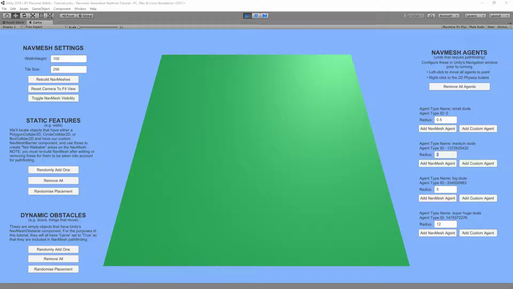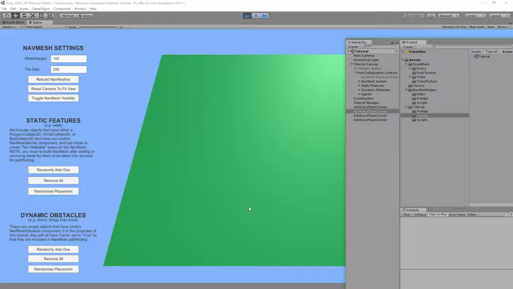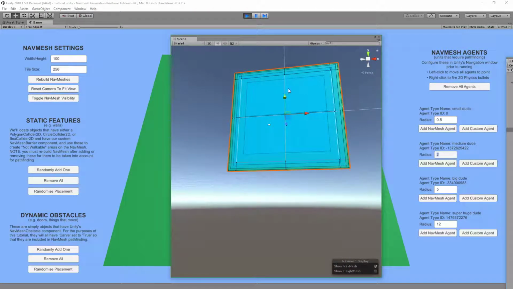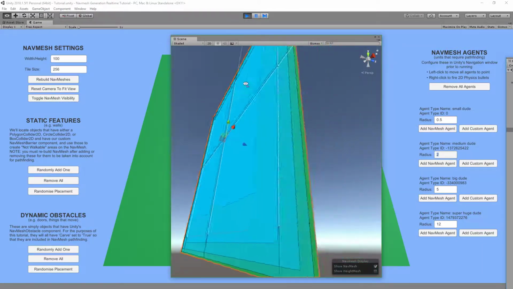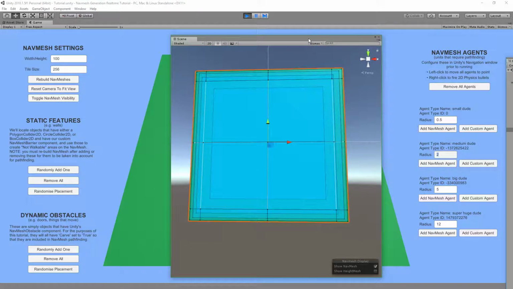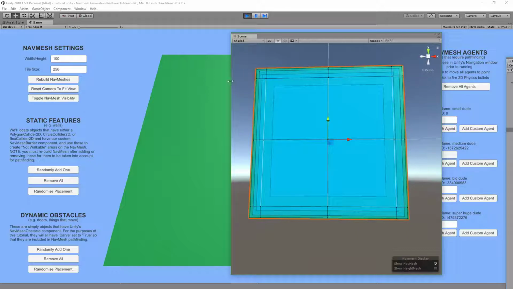Anyway, if we take a look in the hierarchy here, we have 4 different planes, one for each of the different agent types, and they are shown here. They're all in the exact same spot. If we take a look at the scene, we can see that they are along the XY plane at vector 3, 0, right in the middle of nothing.